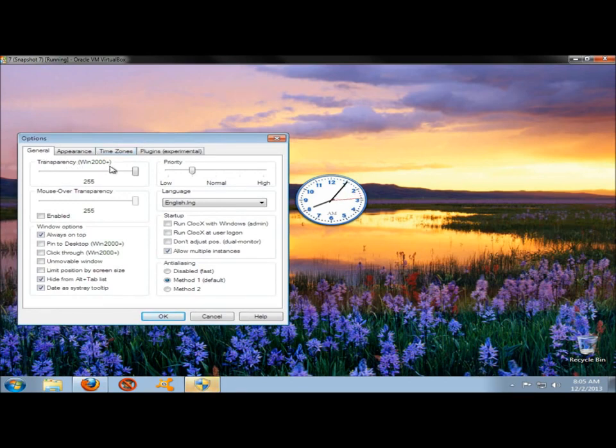Under General, you can set the transparency of the clock. If I adjust this, you can see how the clock is slowly fading out. I can bring it back in. You can set the mouse over transparency. Anytime your mouse runs over the clock, it'll go transparent.